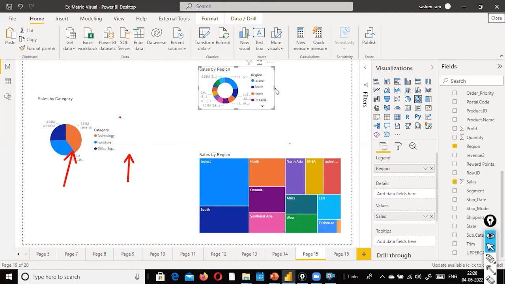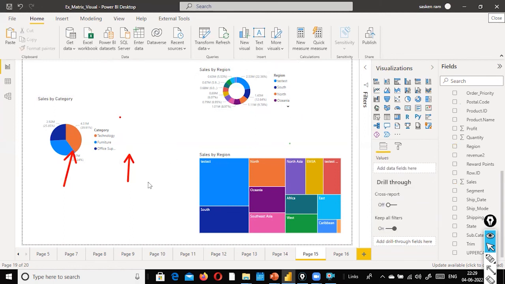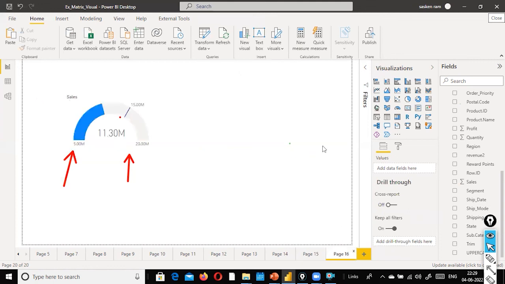Pie charts and doughnut charts, you can use to compare the part to the whole. If you want to find the part-to-whole relationship, you can use either a pie chart or a doughnut chart. The pie chart is the older one, so most people nowadays use the doughnut chart in place of the pie chart. So now you understood when to use a pie chart, when to use a tree map, and what a gauge chart is, and how to plot the gauge chart as well.